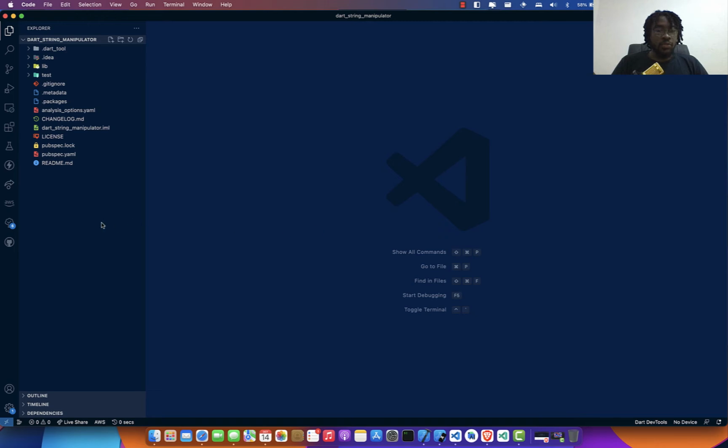Alright, so now let us look at the folder structure. The first one is .dart_tool. This is basically a package configuration for our project, right? This is not something you want to edit. The .idea is basically the configuration folder for the IntelliJ IDE. Then we have our lib folder, I'm sure you are familiar with this already. Then we have test, then we have .gitignore. We have .metadata, another configuration file. We have .packages, another configuration file. We have analysis_options, which is basically for linting.